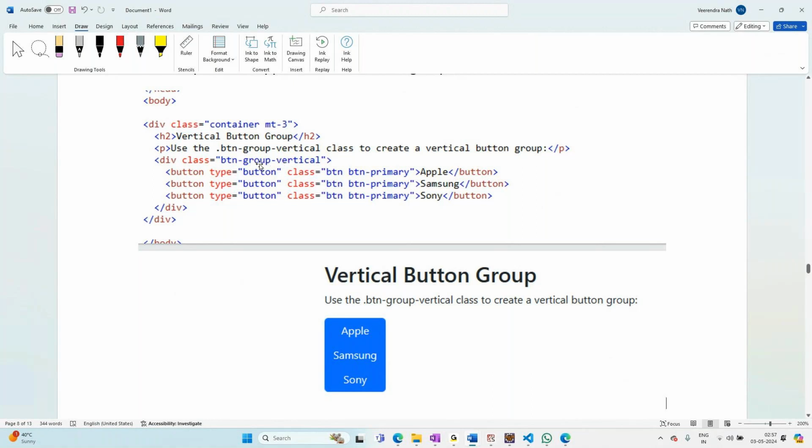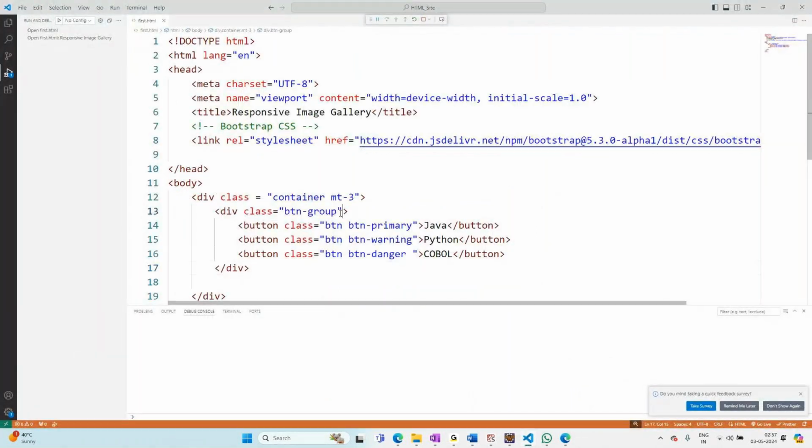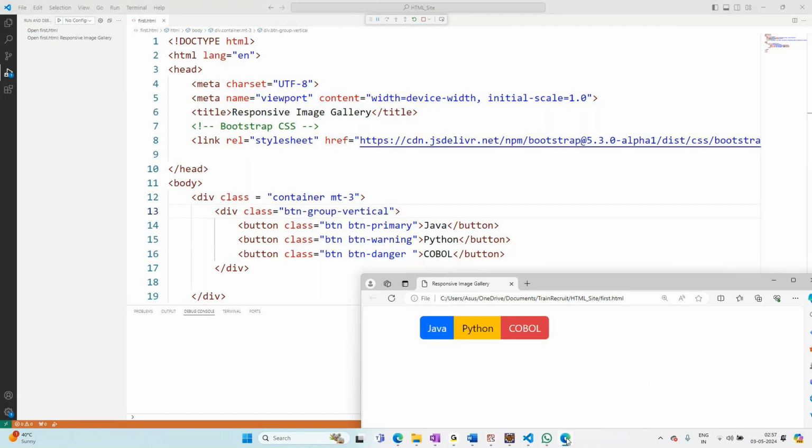Change in the code. Code change is important for us. Look change, anyhow it will happen. What is it that we have done? We said button group vertical. That's a major change that we have done. So simply you can change it like this.